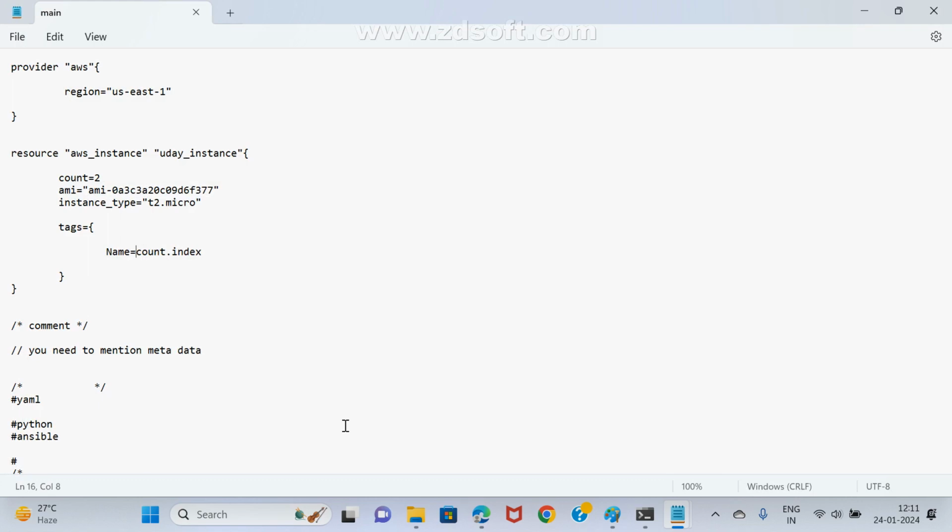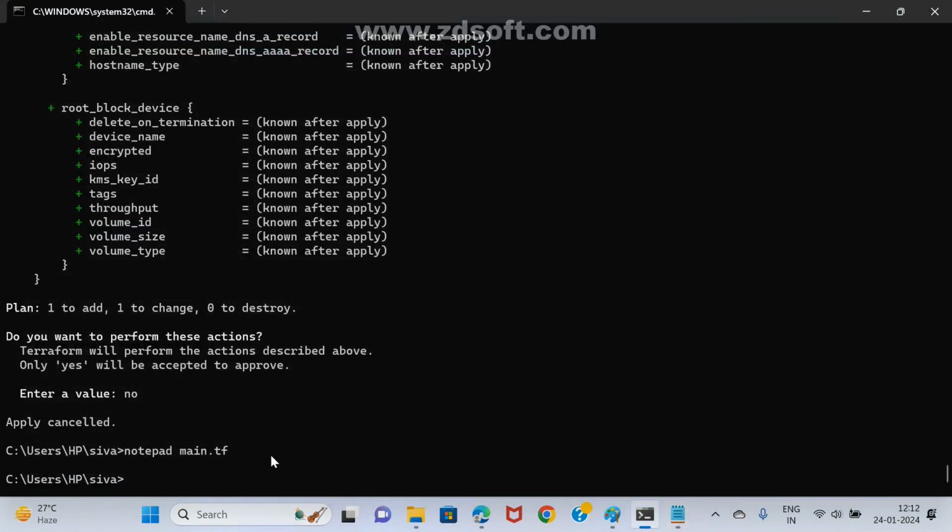Uday instance. Double quotation is correct. Uday correct. Instance correct. Underscore correct. Double quotation correct. Tilde dollar correct. Open brace correct. Closing brace correct. This is once again I am giving. It may work or not. Close it. Save it. There you need to apply Terraform apply.